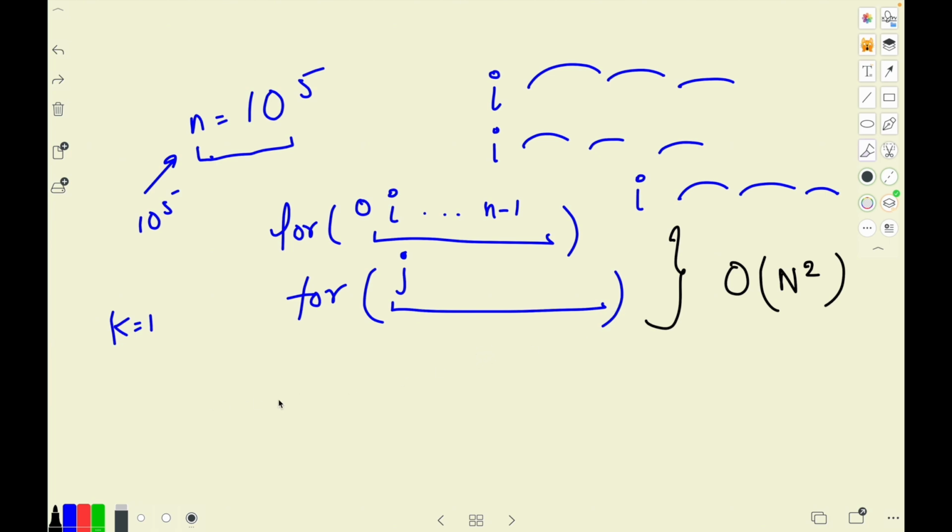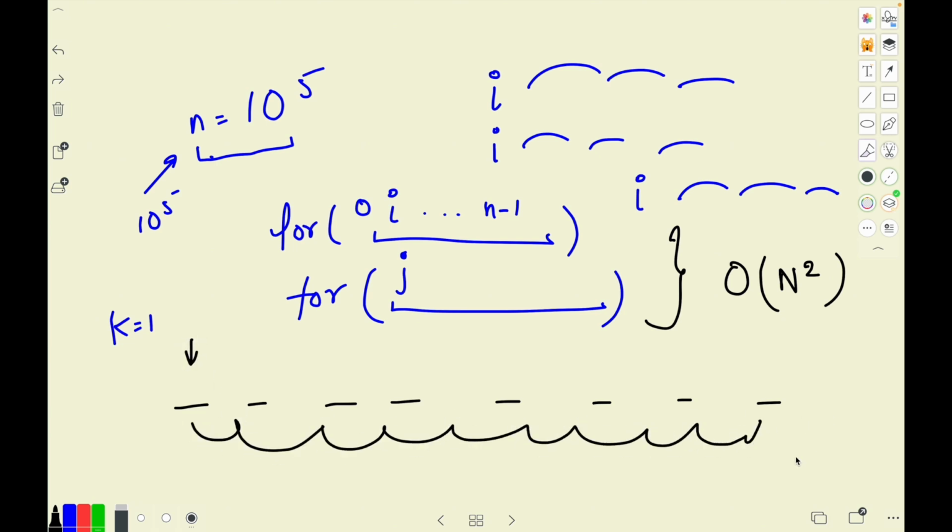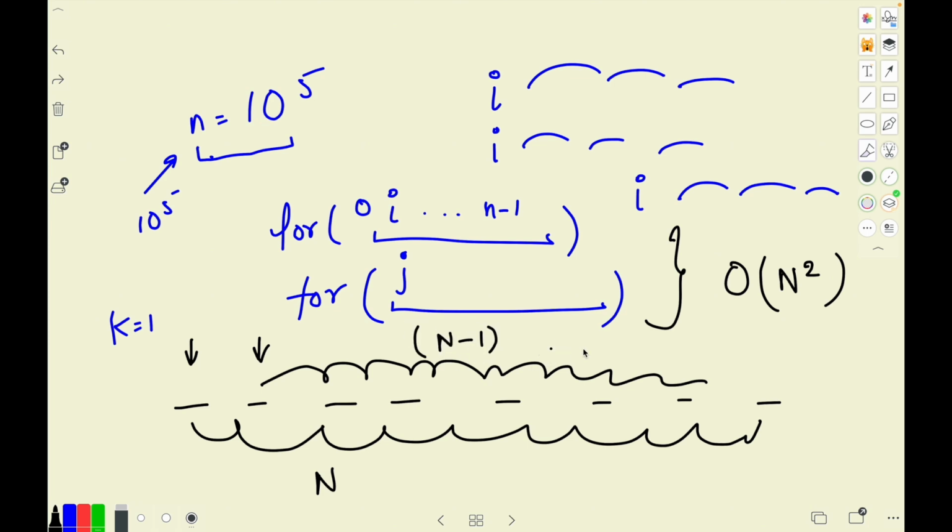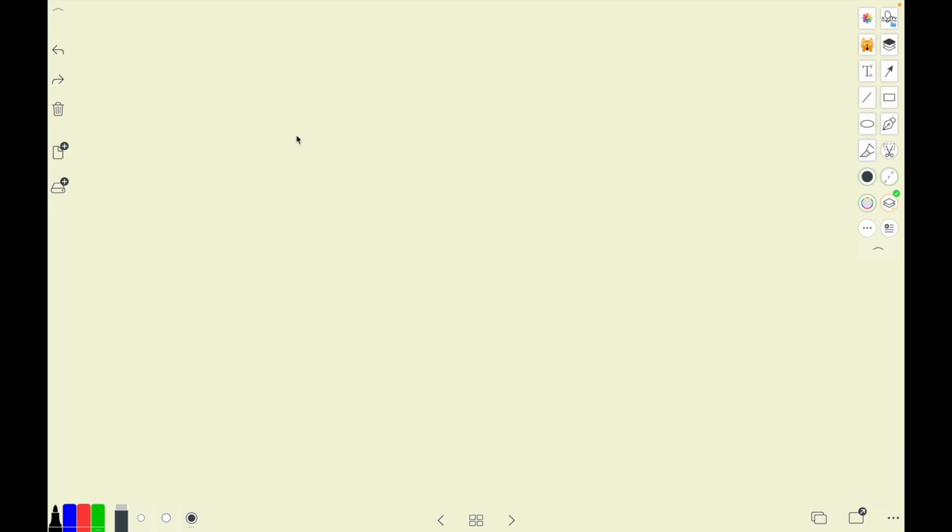Because let's say the 10 power 5 array is given. You will first be standing over here, then you will jump one step. So this is going to have n iterations. Next time you will be over here, and you jump again, that's going to be n minus 1 iterations, and so on. So if you imagine the sum of iterations this way, you get n plus n minus 1 plus so on.